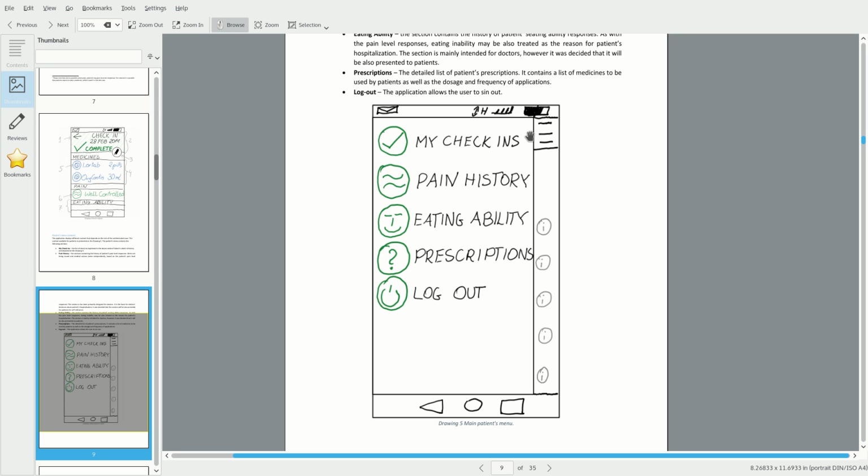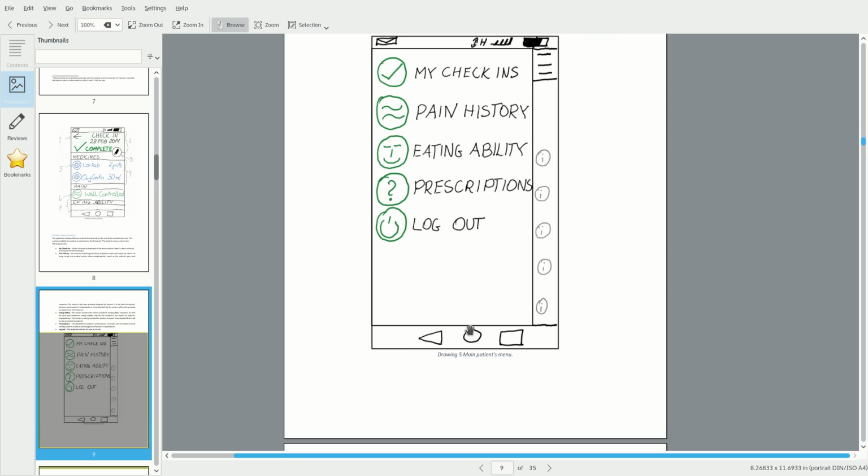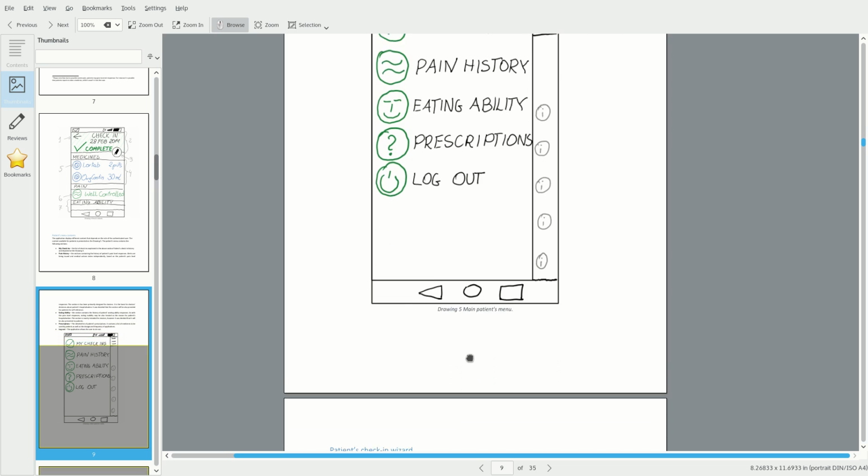And obviously the previous sections corresponded to the patient's view of the application. Similarly, the currently shown menu, the drawable menu or drawer menu, I have included in quite similar form in the final application. However, two sections out of 5, those required check-ins and prescriptions, pain history, eating ability, and logging out options have not been included.